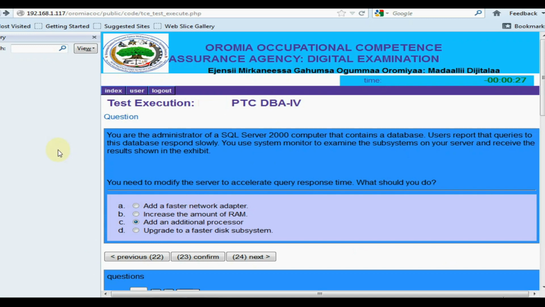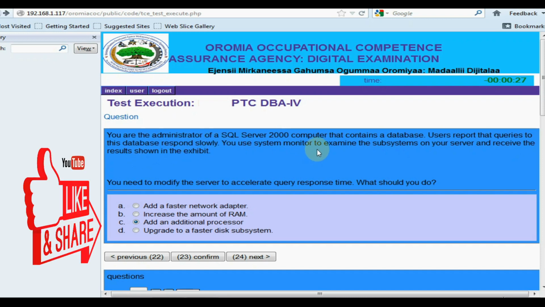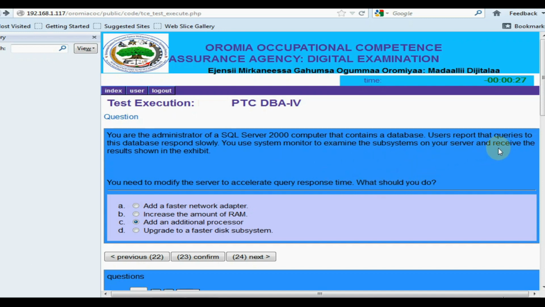You are the administrator of SQL Server 1002 computers that contain a database. Users report that queries to this database respond slowly. Use System Monitor to examine the subsystem on your server and receive the result shown in the exhibit. You need to modify the server to accelerate query response time. What should you do?